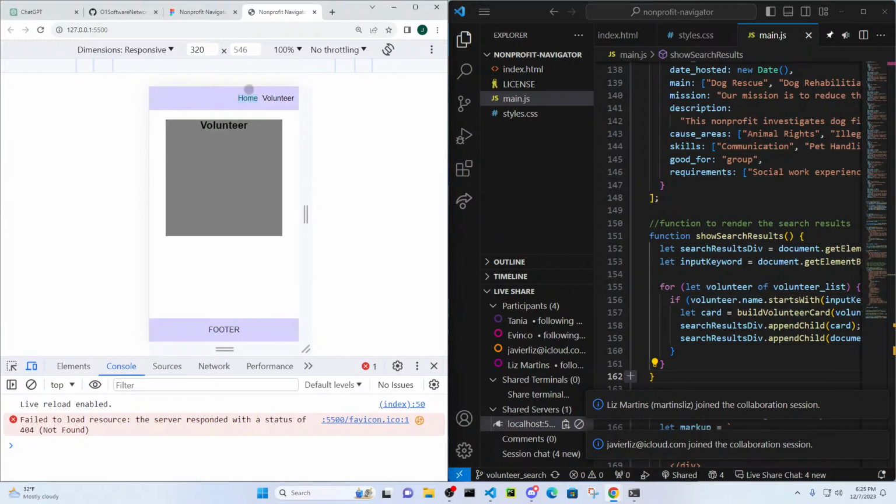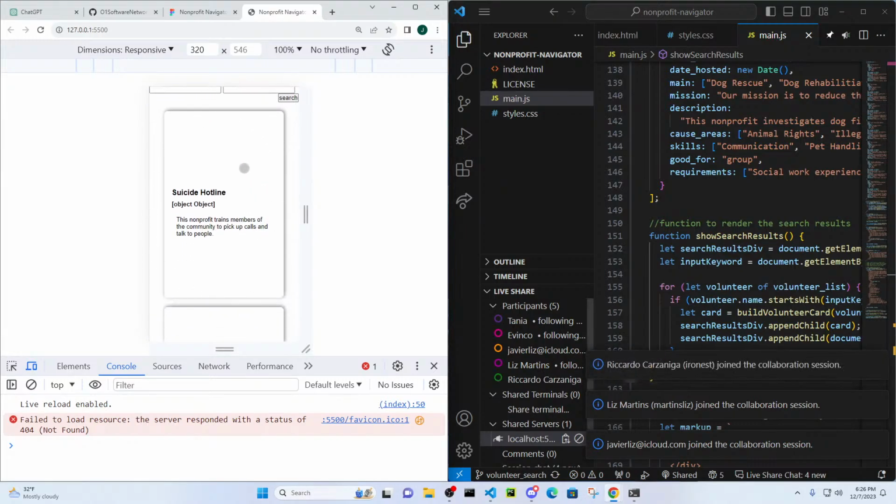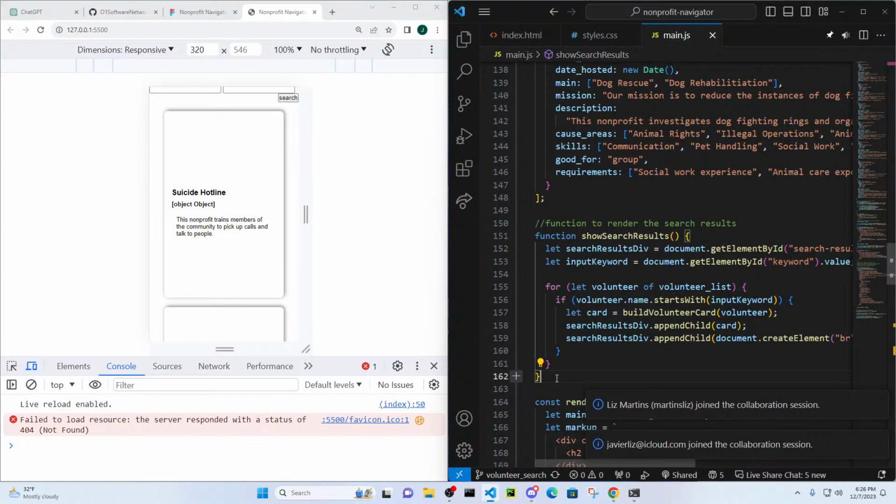All right. So we have everything working. The next thing we want to do is add an event listener to this card so that when we click the card, it'll navigate us to the correct details page.